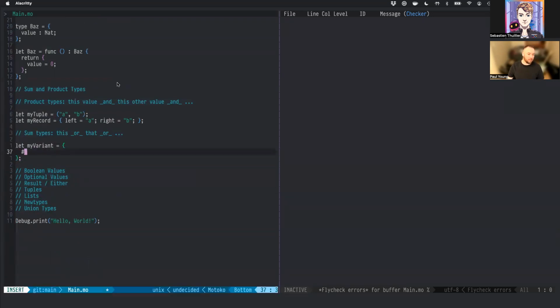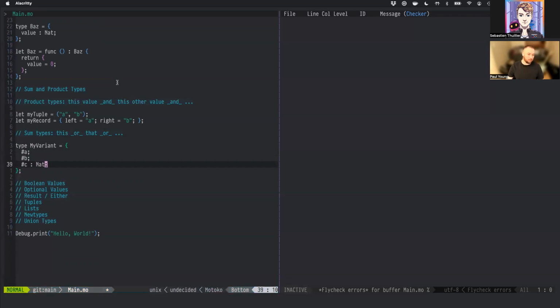So that could be, we have an A. Oh, this should actually be type, because it's a type. We could say we've got A or B. So this is representing this or instead of and. And we could even have some kind of argument here. So we could say, if you want to create this tag, you have to provide a nat.